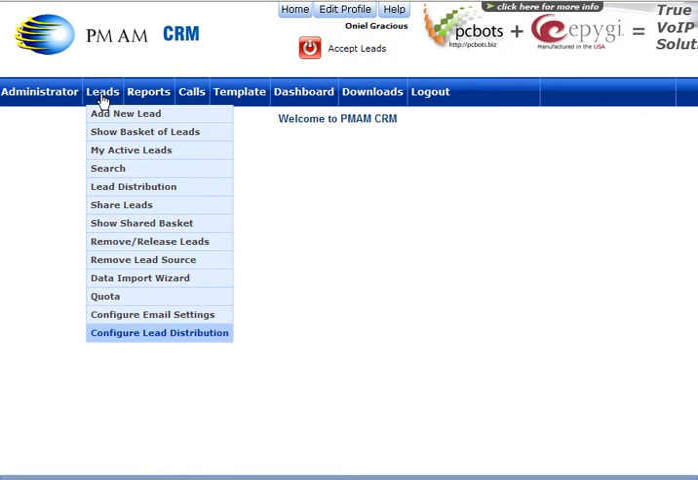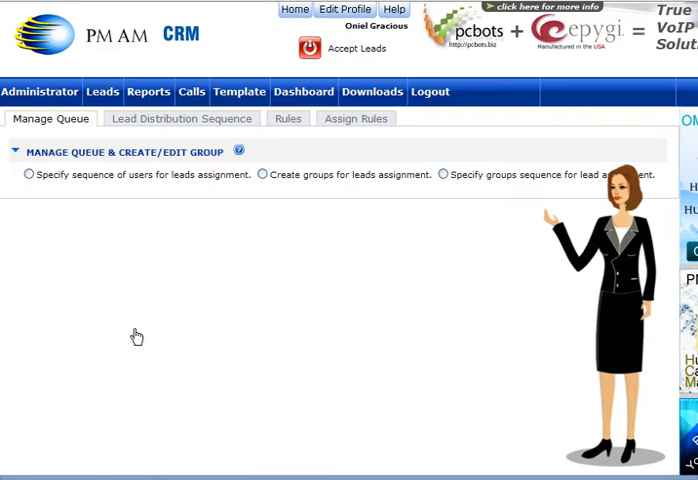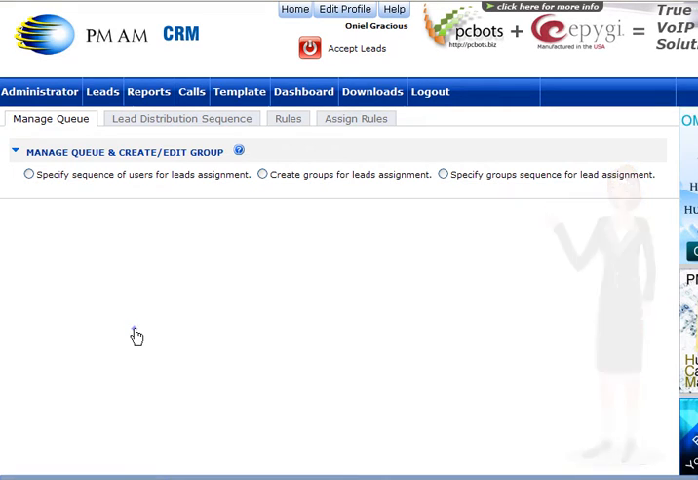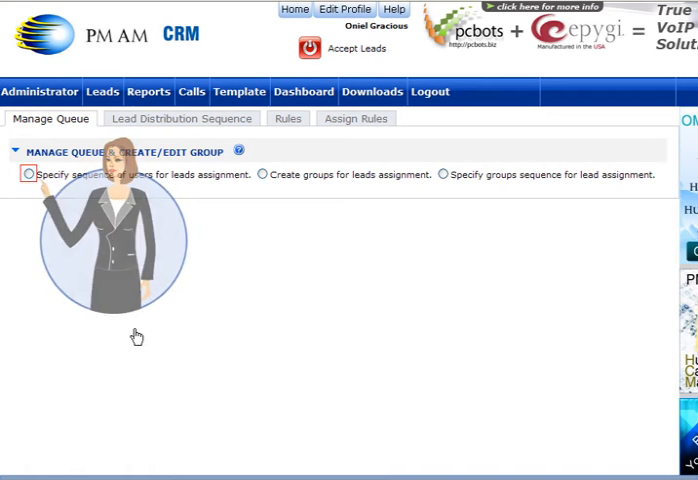Click on the Leads button. Then click on Configure Lead Distribution. There are 3 options in this tab. We will look at each option separately. Click on the radio button. Specify a sequence of users for leads assignment.